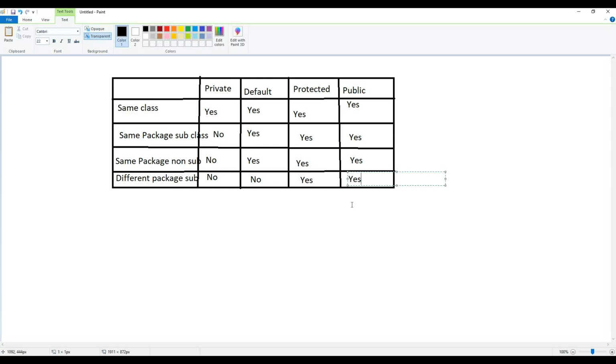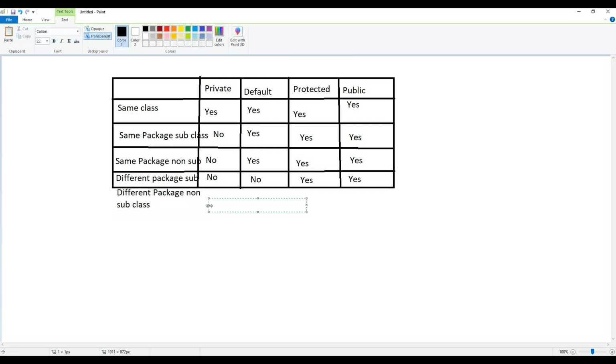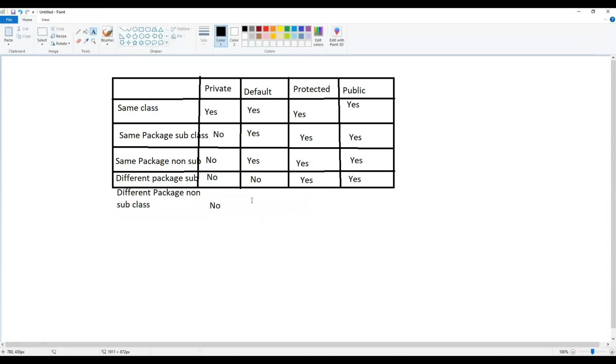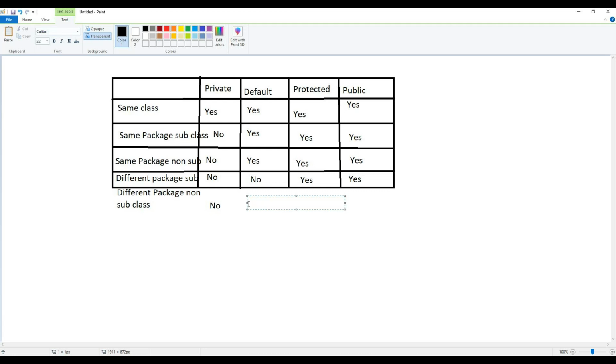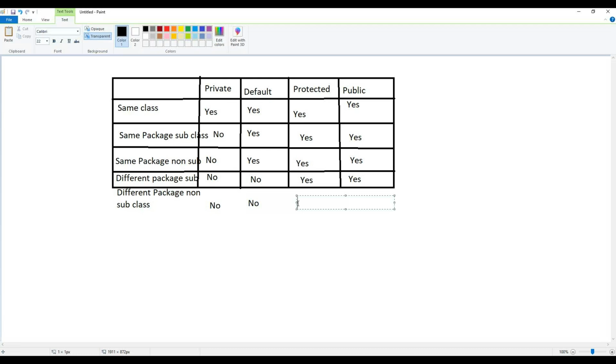And finally, public one. And lastly, I'm going to write one more here, non-subclasses. Okay, so different package, non-subclass here. So this is, we cannot use this default one and sorry, private we cannot use, and default also we cannot use, and protected also we cannot use. And finally, public.